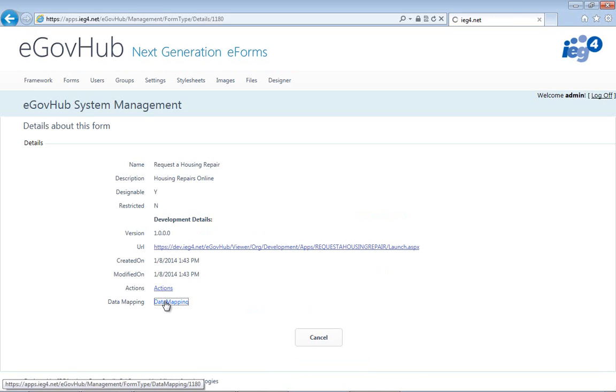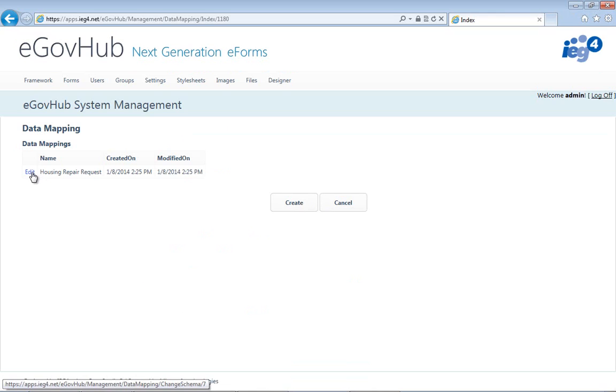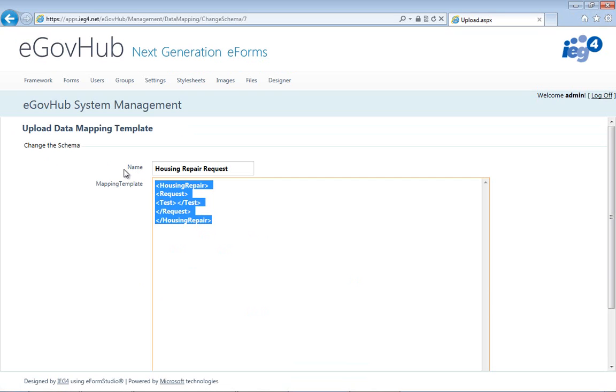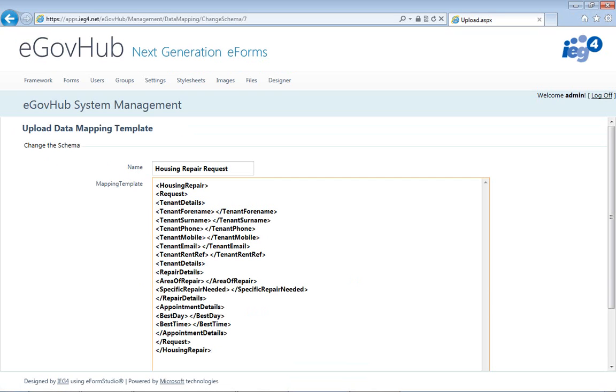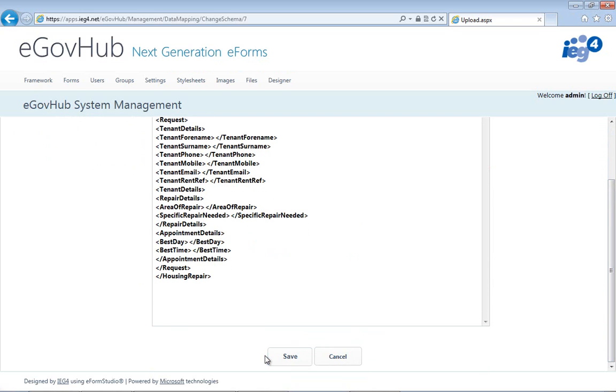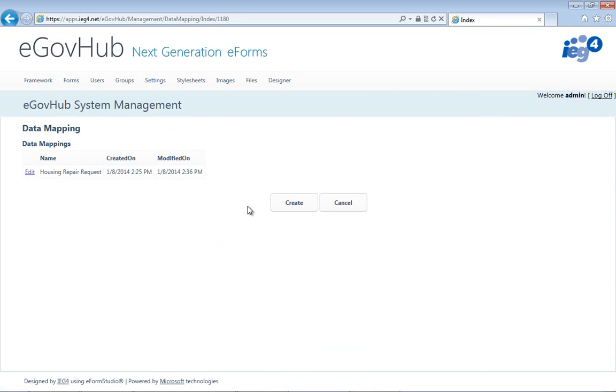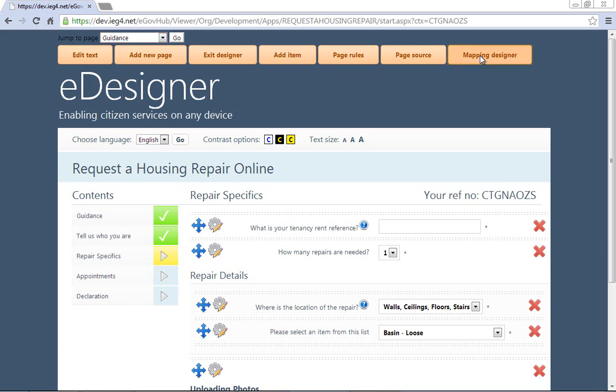So what we start off with is by selecting the form that we're going to provide mapping onto. We then need to tell it what the XML document is that should be mapped into the back office. So we copy and paste a sample XML file that will be passed into the housing management system.